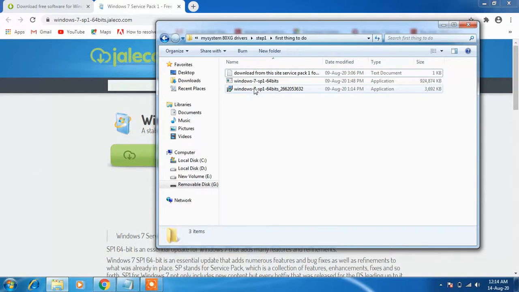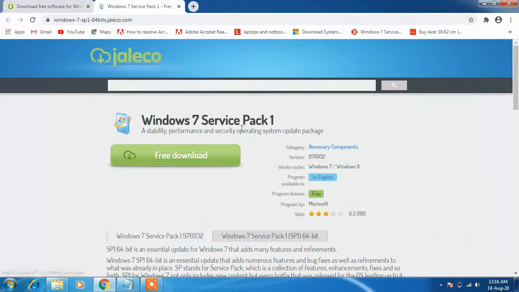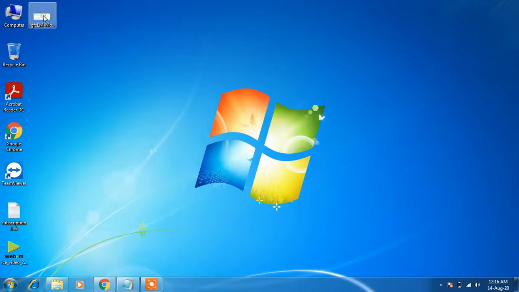After downloading this installer file, you just have to run this file and it will then download the setup files, which will be around 900 MB in size. After downloading this setup file of 900 MB, just follow the instructions given in the setup window and complete the installation process of Windows 7 Service Pack 1. After installing the Windows 7 Service Pack 1, just restart your system and your issue will be fixed.